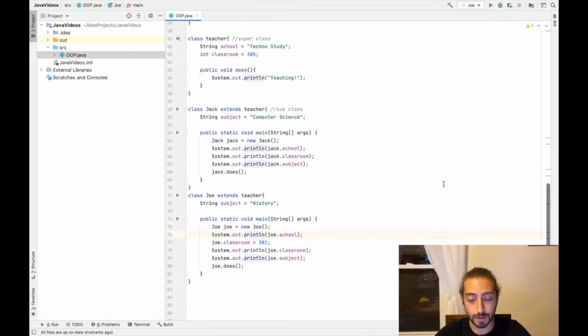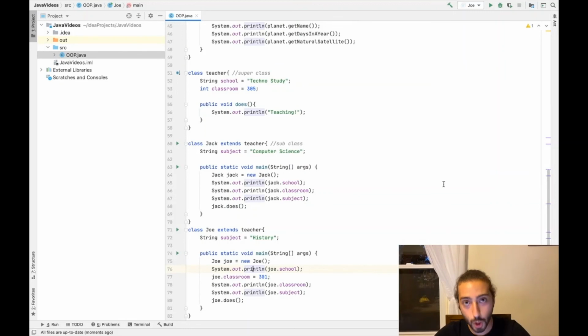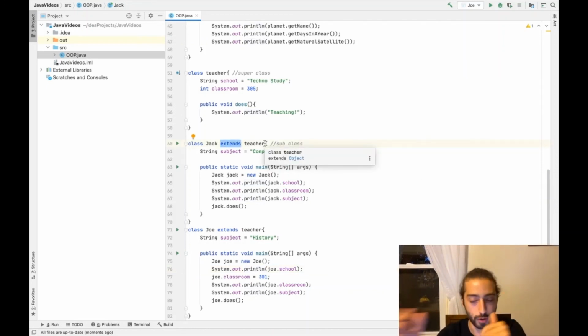So we use inheritance for code reusability. This is the main purpose of why we use inheritance. We extend it, and then we have a superclass which has the base, and we have subclasses which have the base plus something else. And it says extends because it extends the knowledge even more.